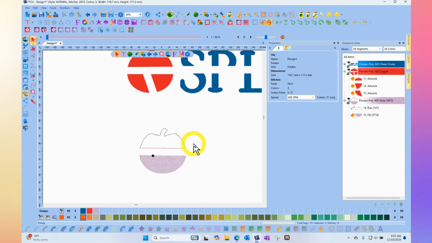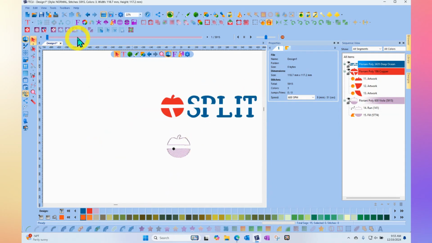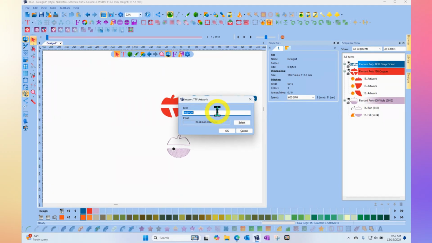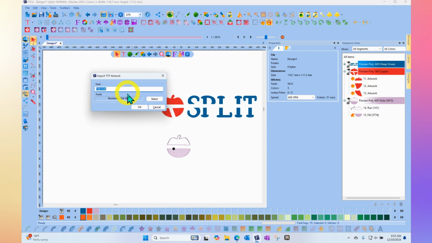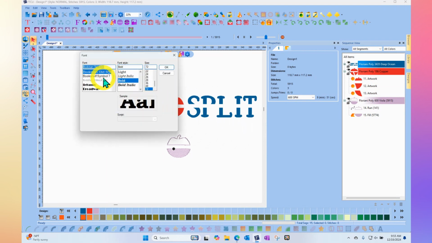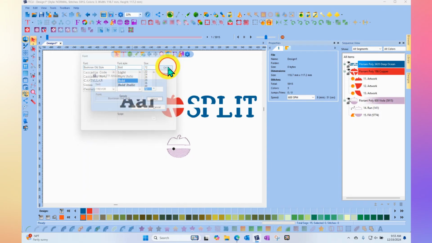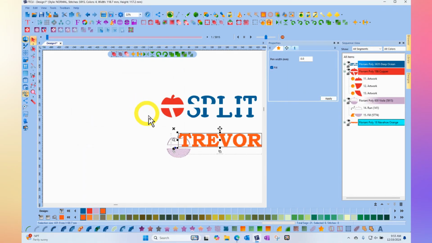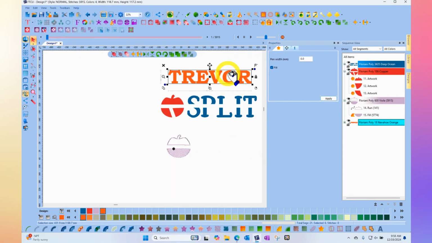So with embroidery splitting on text, it's very easy if you click on your text tool, if you choose import TrueType font as artwork. So this means that you'll be able to choose from all of the TrueType fonts in your computer, and you can select from what is like a long list of choices. You can choose bold or italic or light. You can set the size in here. And when you say okay, it will enter in whatever letters that you have chosen or selected.